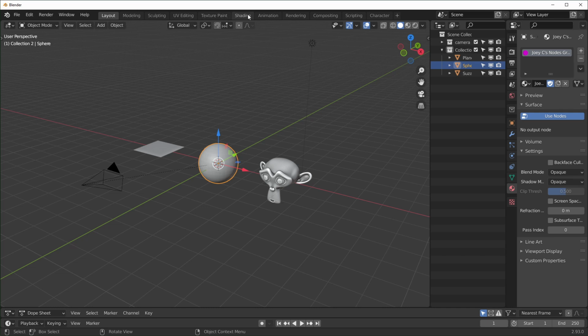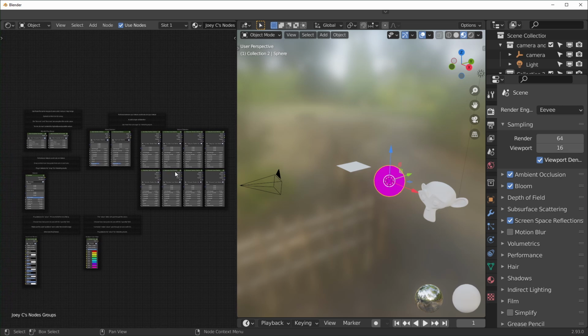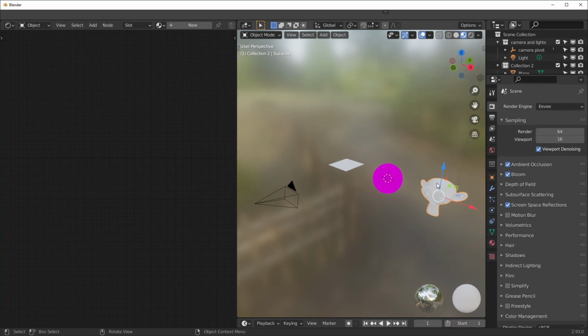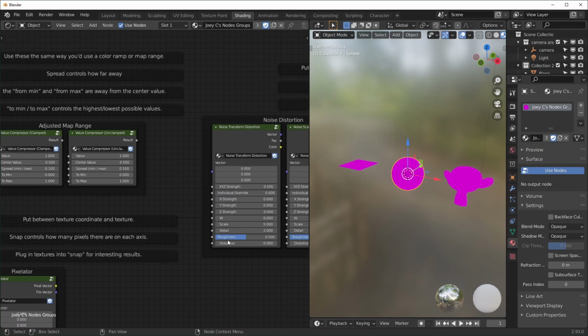I'm just going to switch over to the shading tab. And now you can see we have all of these node groups in here. I'm just going to make sure that this material is on all of our objects so we can preview it properly. I guess let's just get started with the first one.